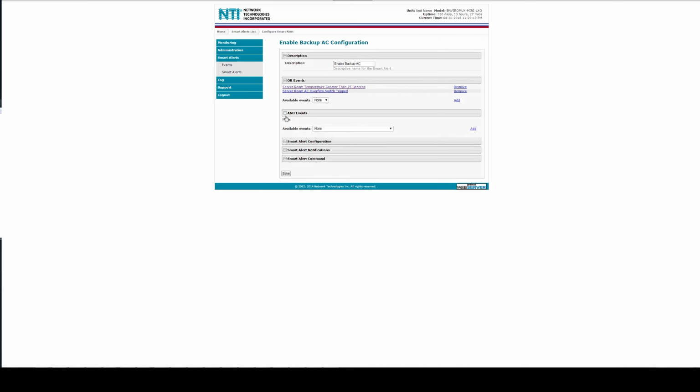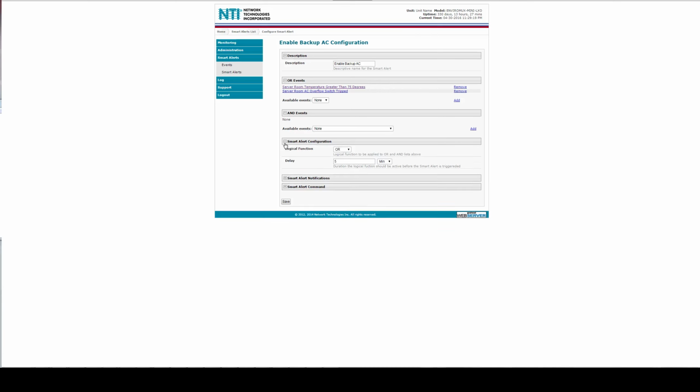You can also configure AND events, so maybe we need it to be 75 degrees and the AC not to be running and the AC overflow switch to be tripped. I don't know. But it gives you a lot of flexibility and a lot of power to be able to use this environmental monitor. We configure this to use the logical function of OR, just like so. And we set a delay of 5 minutes, and this keeps our backup AC from flipping on and off very rapidly because of a small change in temperature.